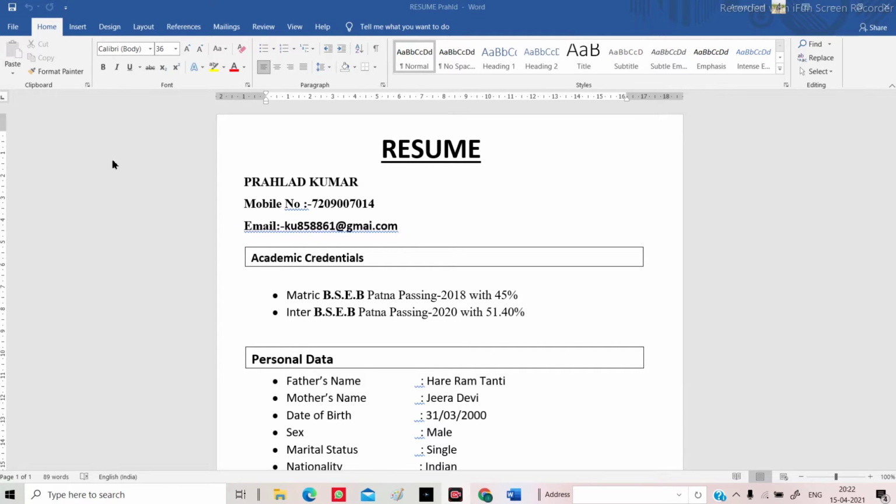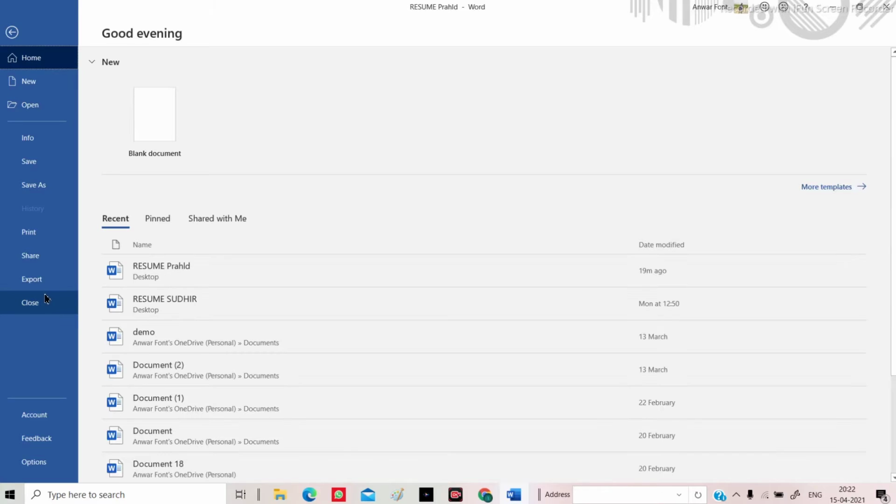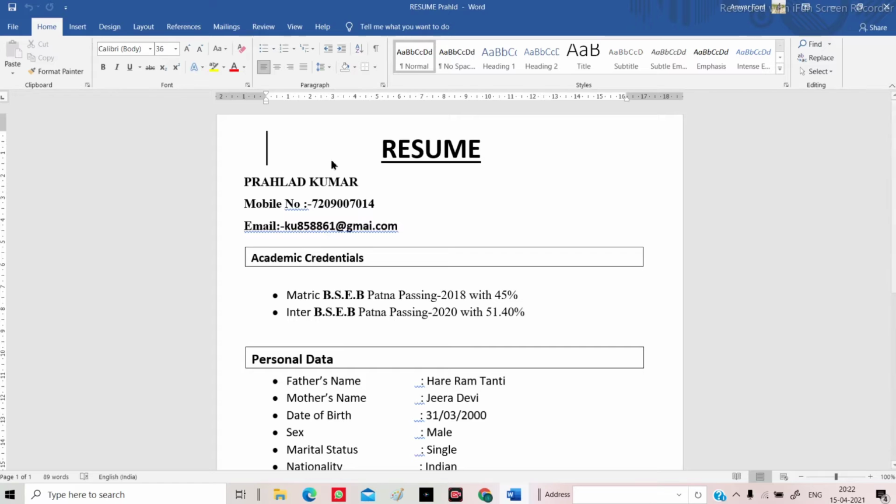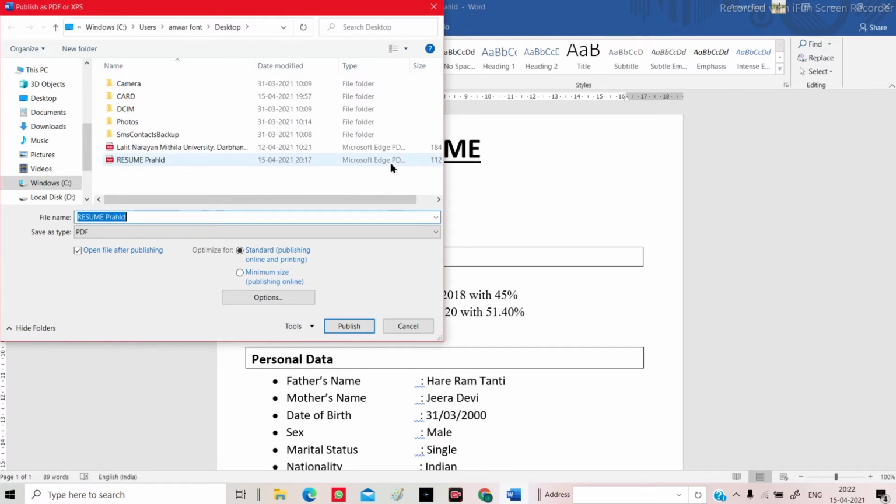First of all, we have to go to our File option. Here we have our File option. We will click here, and here we have many more options. We will go through the option Export, and here we have an option Create PDF/XPS. So we will click here.